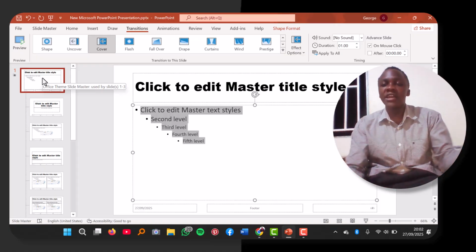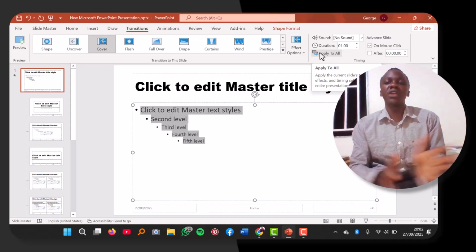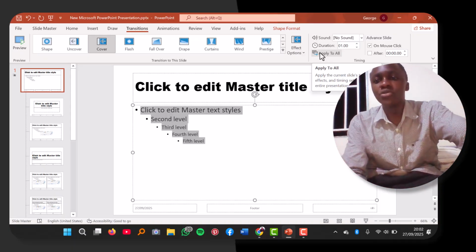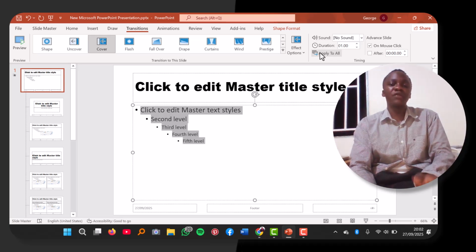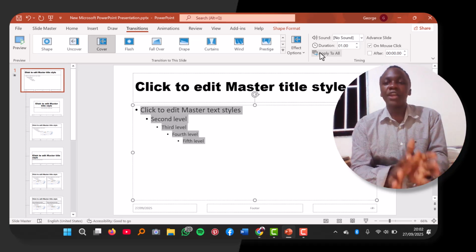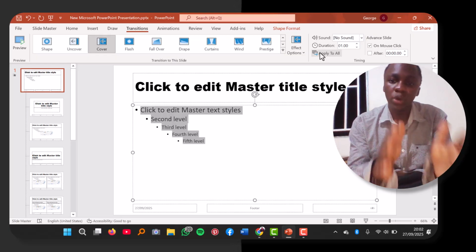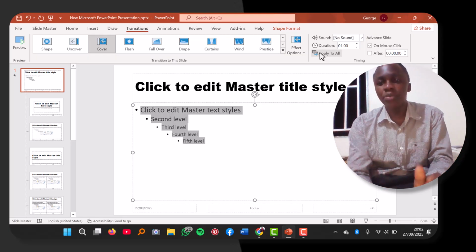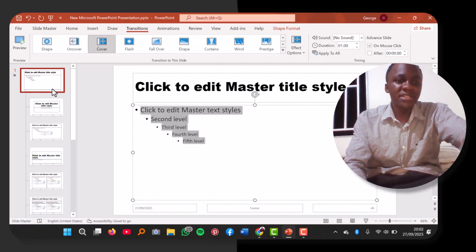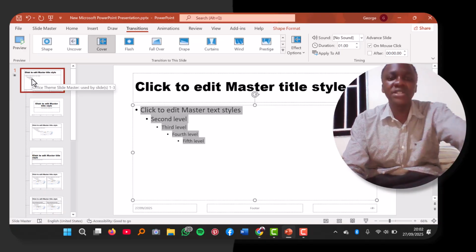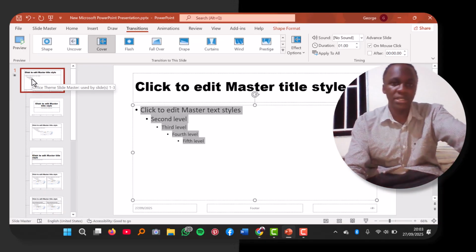If you're not in slide master and you want to apply one transition to all of them, you come to Apply to All and click there. If you are just in any slide and you applied a transition on one slide, you can click Apply to All, and it will apply to all the other slides. But since it's in master slide, you can just apply it to this first slide, and it will automatically apply to all the other slides in your presentation.